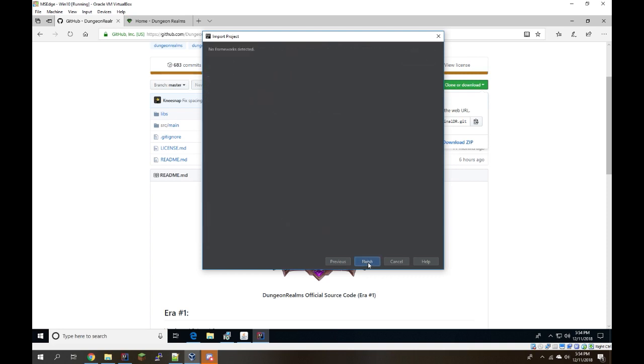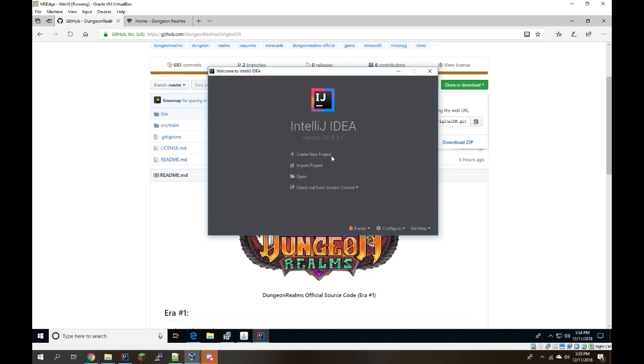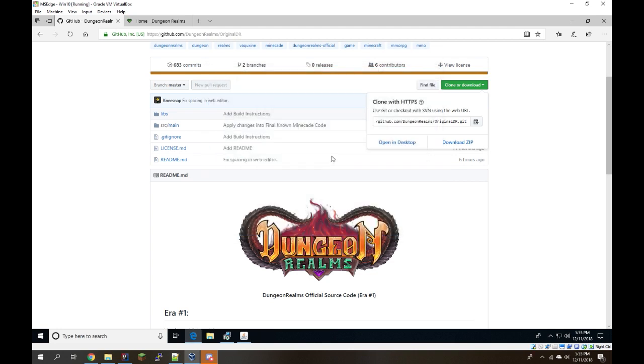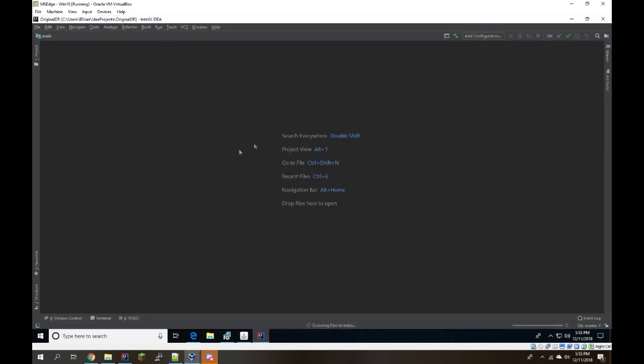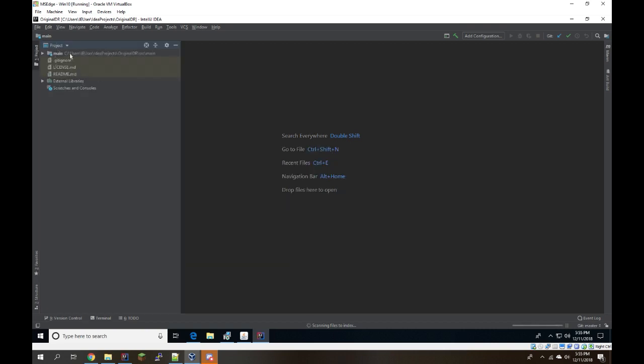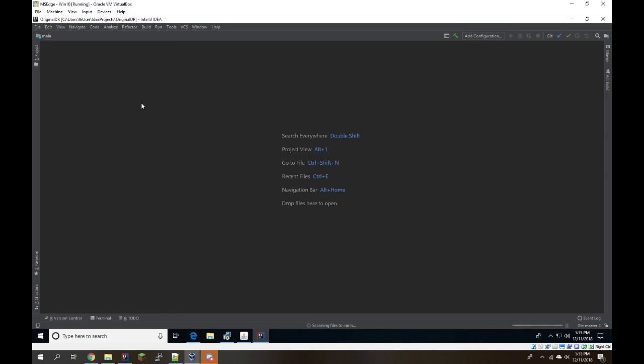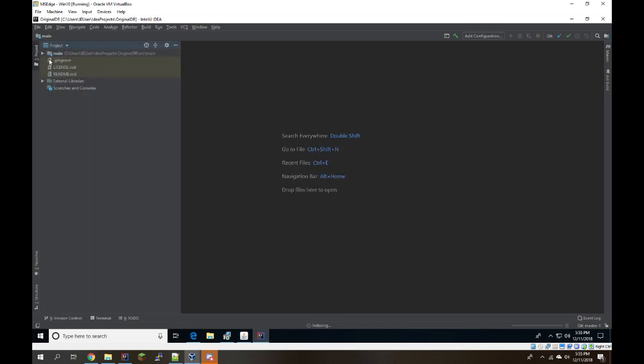You can really just click next through all of that for now. But what you need to do is, once IntelliJ loads, which we don't need to show tips, first things first, to show the project view, which is this area up here, you do Alt-1. Alt-1 at the same time will hide it, and it will show it. Like right there, you can see that.